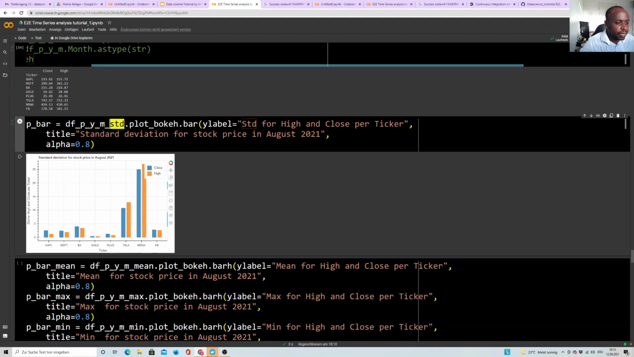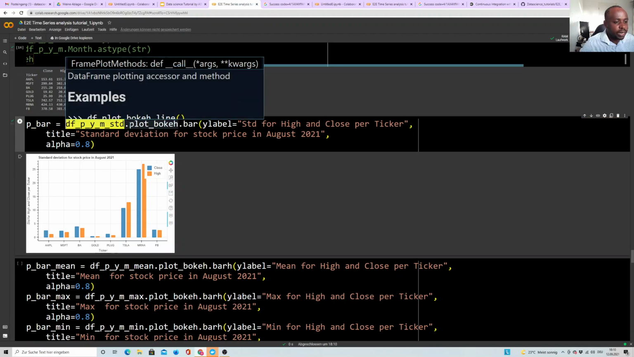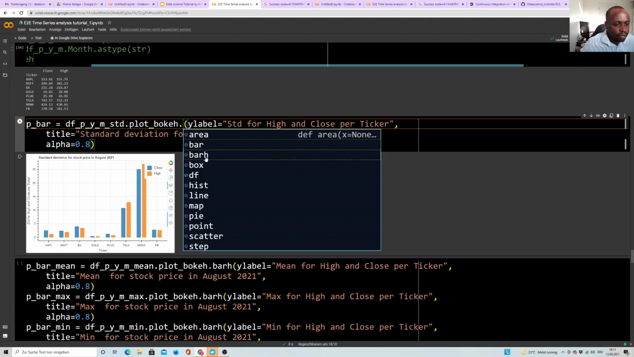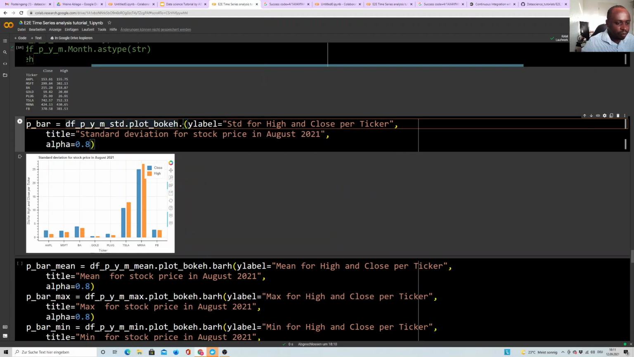The other thing that I forgot about: if you have your data frame here, because we have already installed pandas Bokeh, now we can access every functionality that it allows us. In this case we have the Bokeh bar chart, but we also have a line chart and so on. You can have, for example, a horizontal bar, a line, a map, a pie chart, and so on.